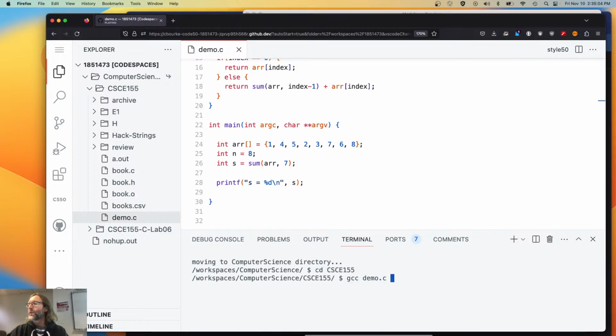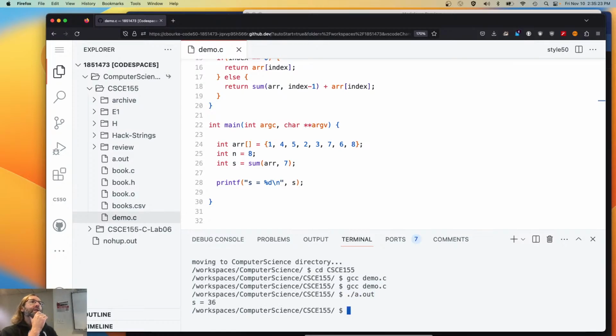GCC demo, let's make sure that it works. I made sure that there are numbers 1 through 8. So if you know Gauss's formula, it would be 8 times 9 divided by 2, which is going to be 36. gcc demo.c and a.out. Hey, I got it. 36.